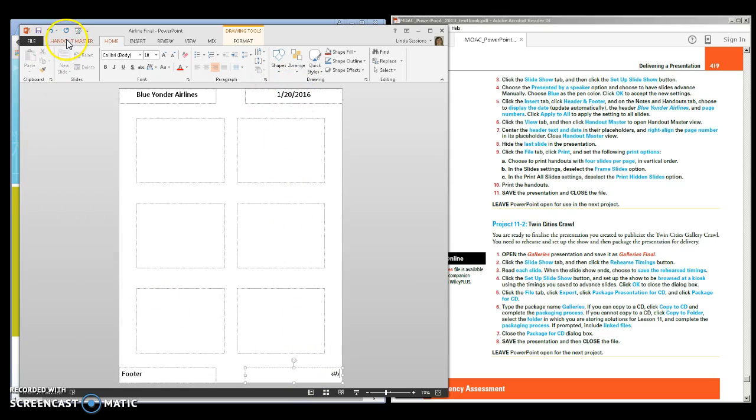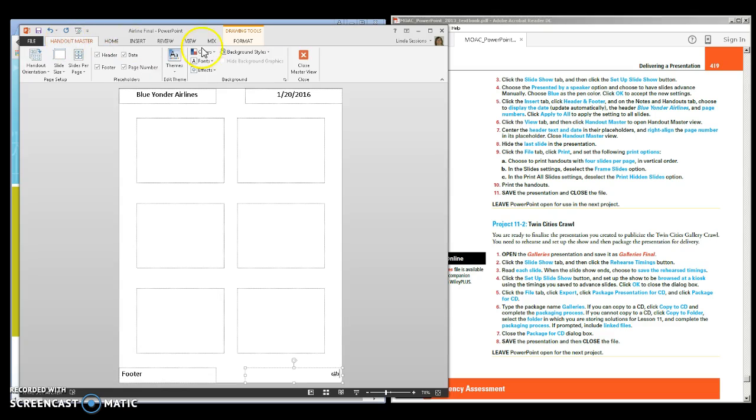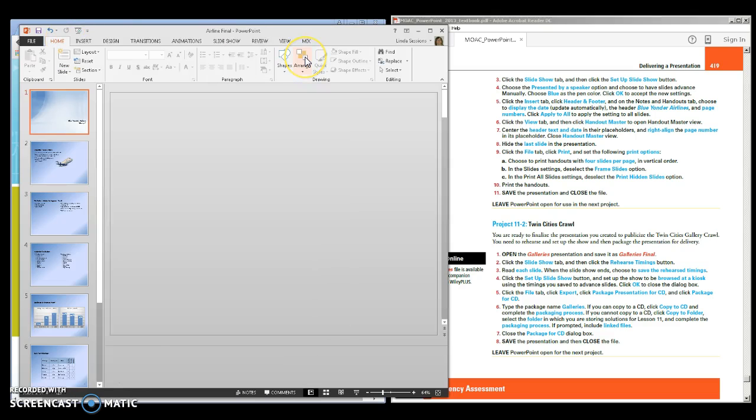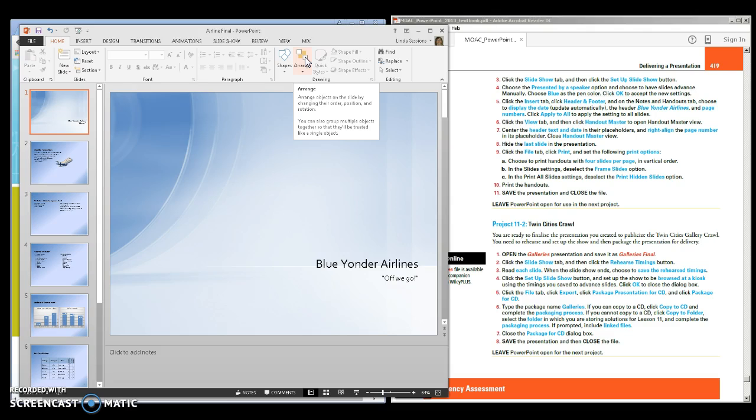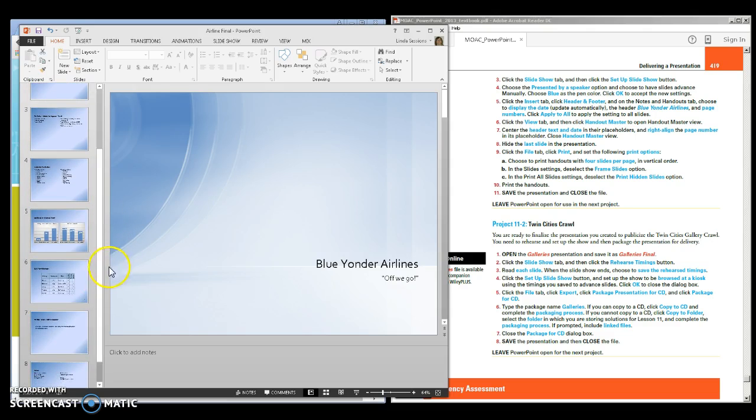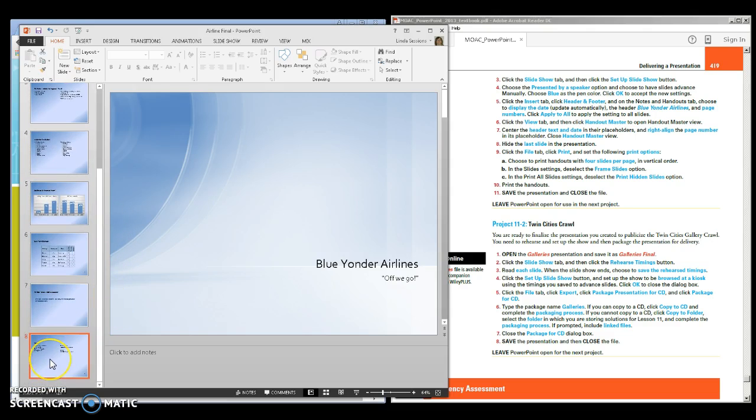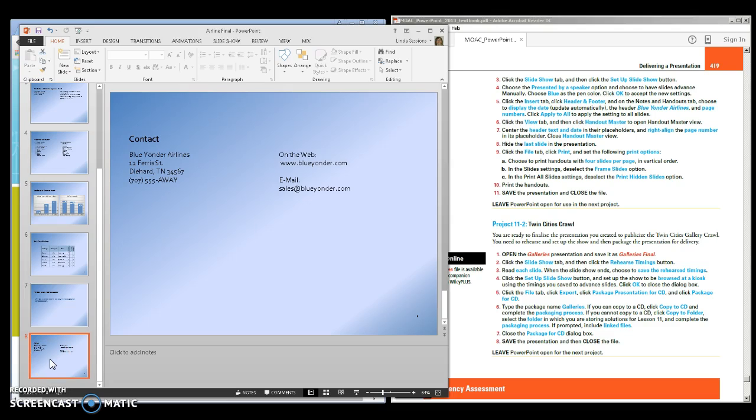So now we're going to go back to our Handout Master tab and close the master view. Last thing we want to do is we want to hide the last slide in the presentation. We've decided that we don't want the contact information to be shown, so we need to hide that, but we don't want to delete it. So if we right click on it, then we can choose Hide Slide. So now that slide is not going to appear in the presentation.